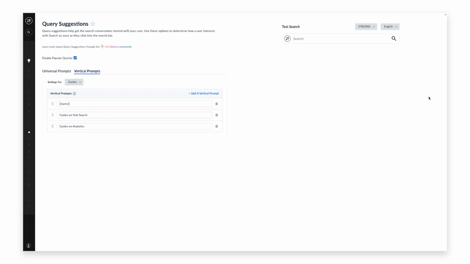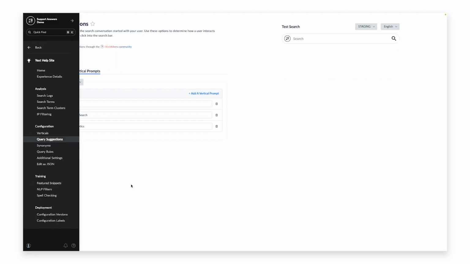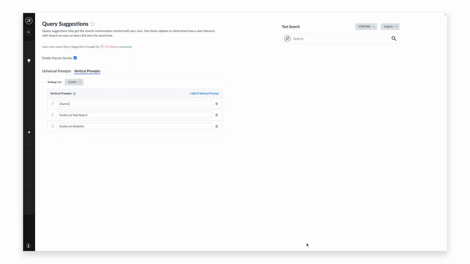Okay. So for query suggestions 2.0, query suggestions are saved for every configuration version. Can you elaborate on this change and what steps I would need to take with this change? In other words, do I need to update the configuration version to the latest branch to see the current suggestions on my production site? Yeah, I can take this one.